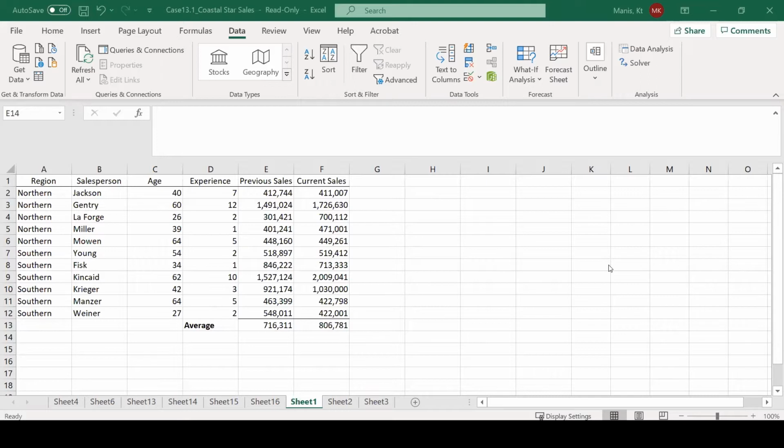We are going to be looking at case 13.1 Coastal Star sales data. And to conduct the paired samples t-test, we will look at previous sales versus current sales for the salespeople here. The reason why it's paired is because we are going to be looking at the previous sales and the current sales for each individual. And so it pairs that, and we do not have independence between our two groups.